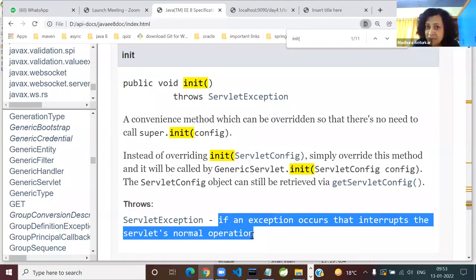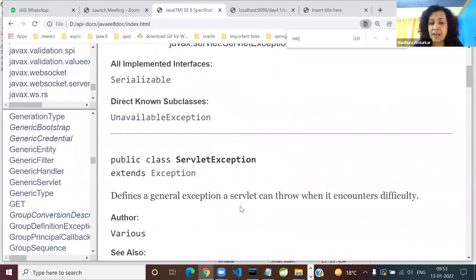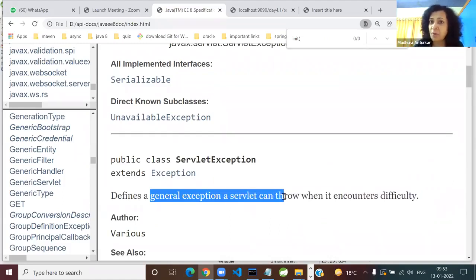So now let us see what that servlet exception is. Click on this and press the hierarchy and tell me, checked or unchecked? Everyone knows, simple question. It is a checked exception. And then you have subclasses and all. So this is what represents a general exception which a servlet can throw in case of a problem.